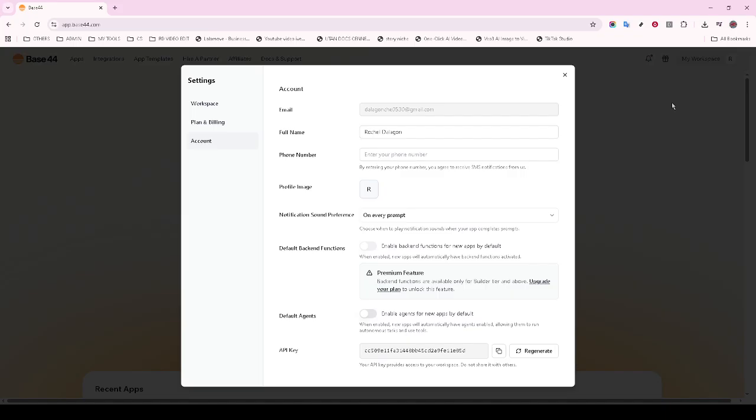For an A record, you're usually required to enter a host, which could be an @ symbol that points to an IP address. For a CNAME, you'll need a host that often includes www or a subdomain and a target that points to your Base44 details. Carefully input the information supplied by Base44 into these fields. It's crucial to double-check each entry to ensure accuracy.